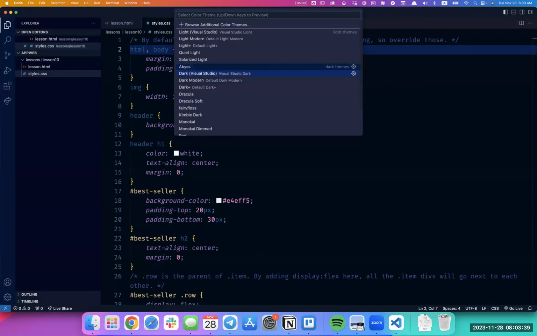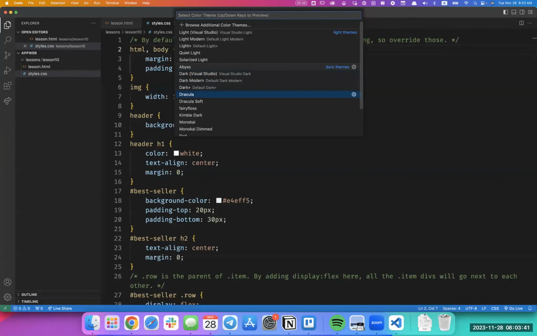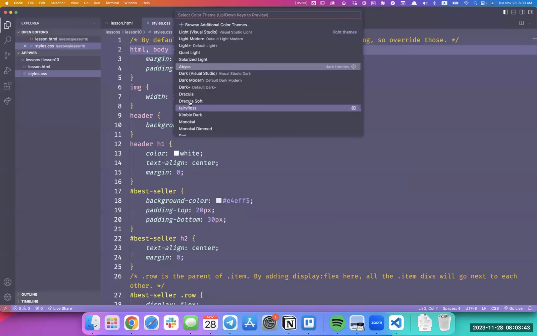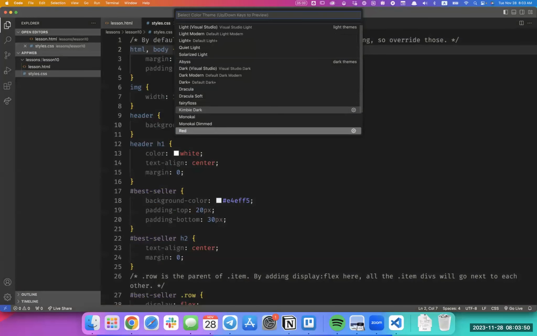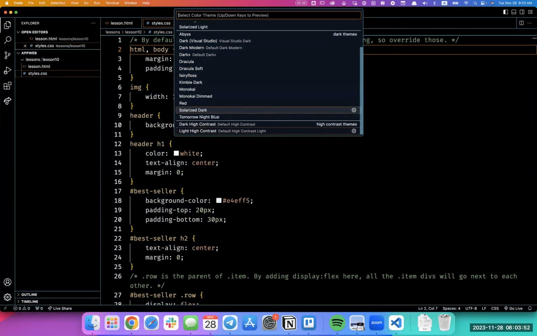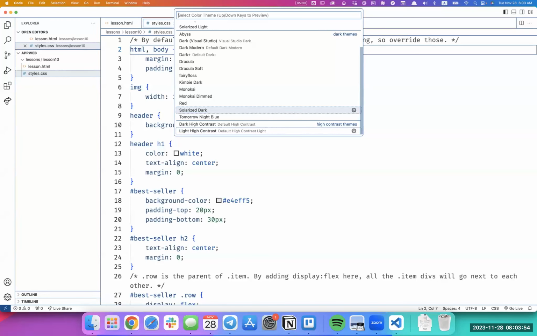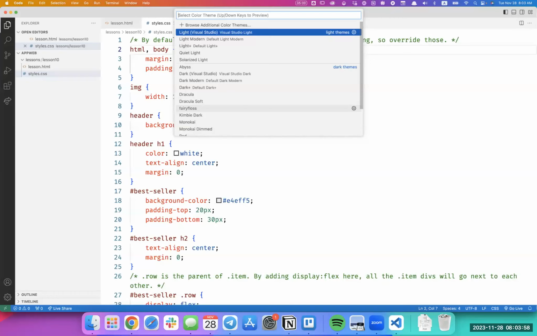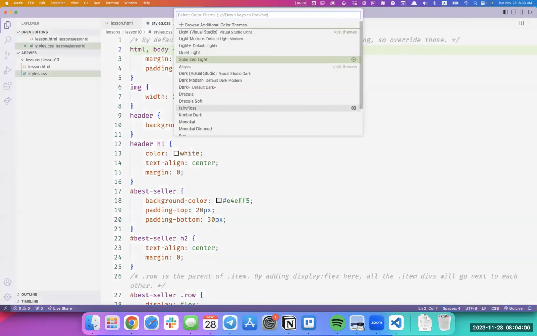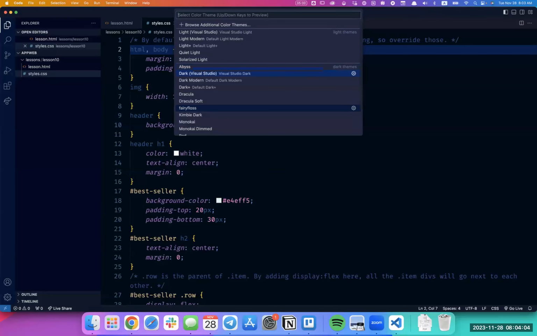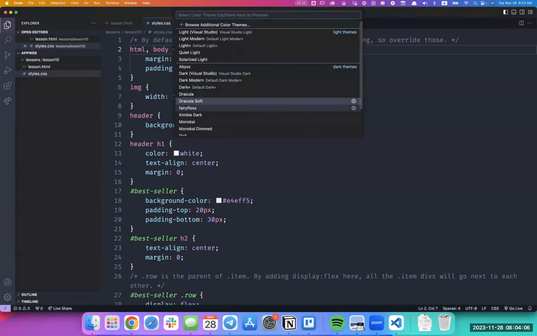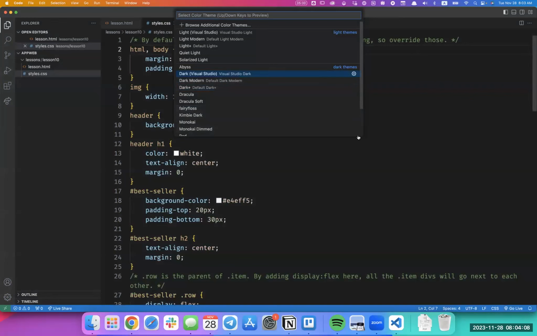There's Abyss, Dark, Dracula. Oh, Fairy Floss. This is something I downloaded. This is a custom one, but there are some different themes in here. You're welcome to choose a theme that you like. Ooh, this is so bright. Oh, but this is kind of cool too. Ooh, the Quiet Light is kind of pretty. Okay, you can play around with themes like that.